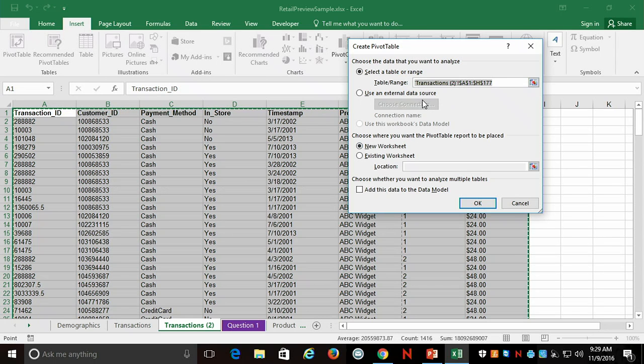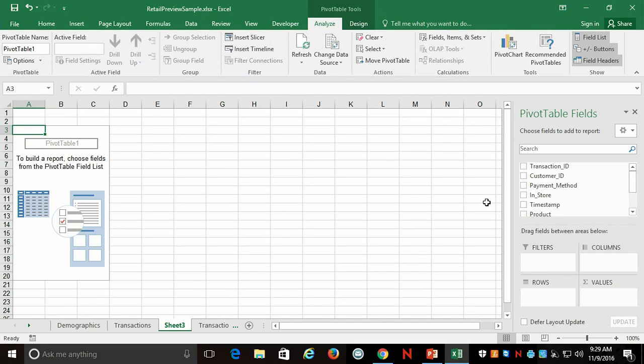It says, where do you want this pivot table? Well, I want a new worksheet. And I come up with this. So you see, I still have the copies of my original worksheet, and I also have a new sheet called Sheet 3, which I can rename. Let's rename that to OLAP right now, just so that we know it's separate.